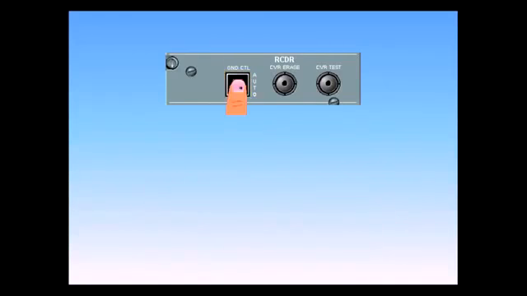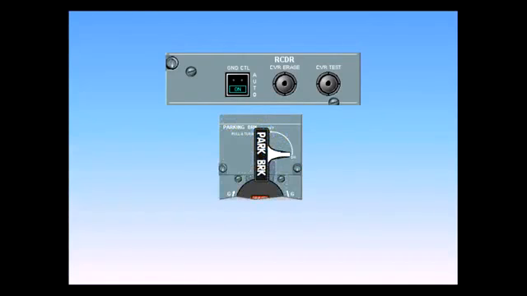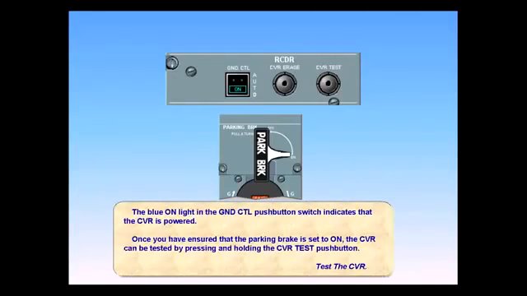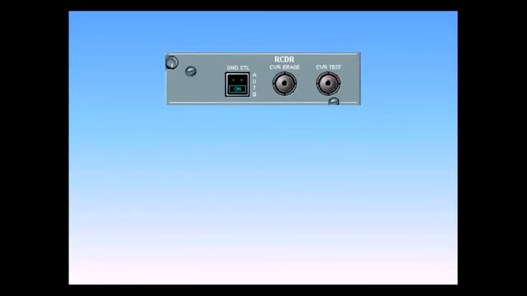The blue ON light in the ground control push-button switch indicates that the CVR is powered. Once you have ensured that the parking brake is set to on, the CVR can be tested by pressing and holding the CVR test push button. Once a tone is heard, the CVR test push button can be released. The tone stops as soon as the CVR test push button is released. Note, after the first engine start, the CVR reverts to normal operation, and the blue ON light extinguishes.